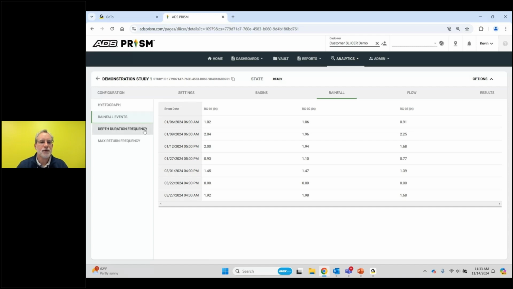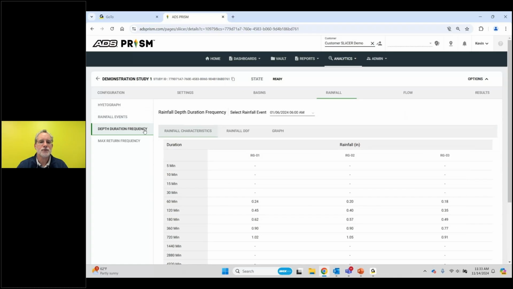The other thing that we have here is the depth, duration, frequency data. So this is rainfall depth, duration, frequency data. What is that? Rainfall depth, duration, frequency is some historical data. It's often available from some government agency. In the United States, it's available from the National Weather Service. In Canada, it's available from Environment Canada.